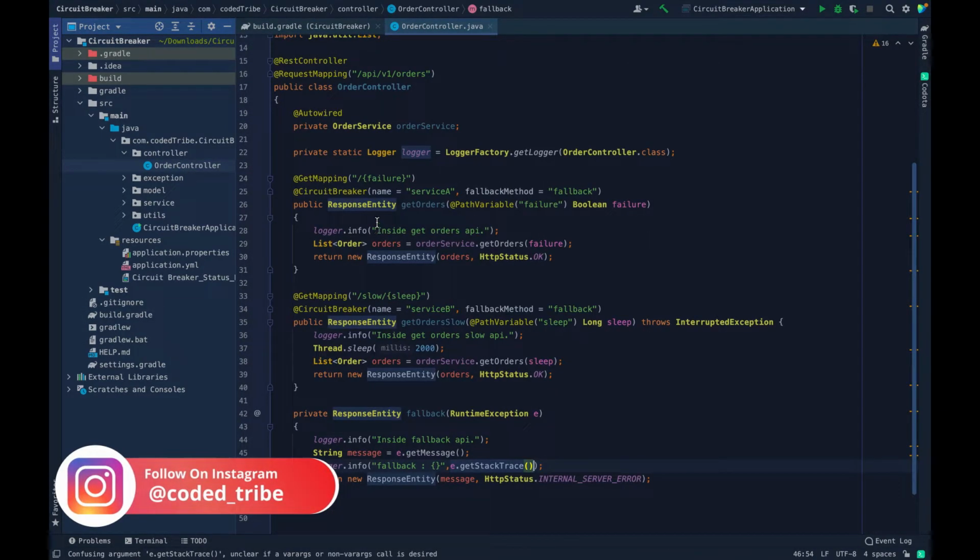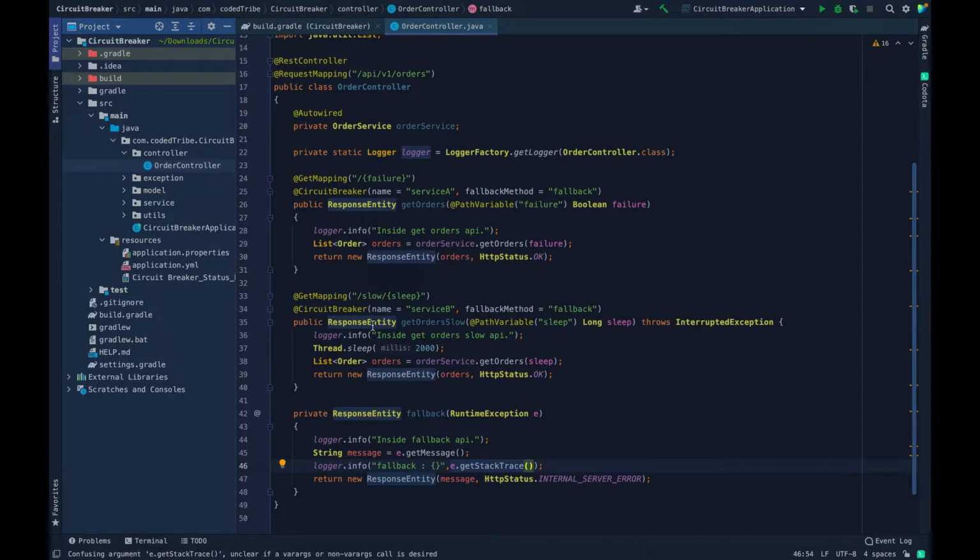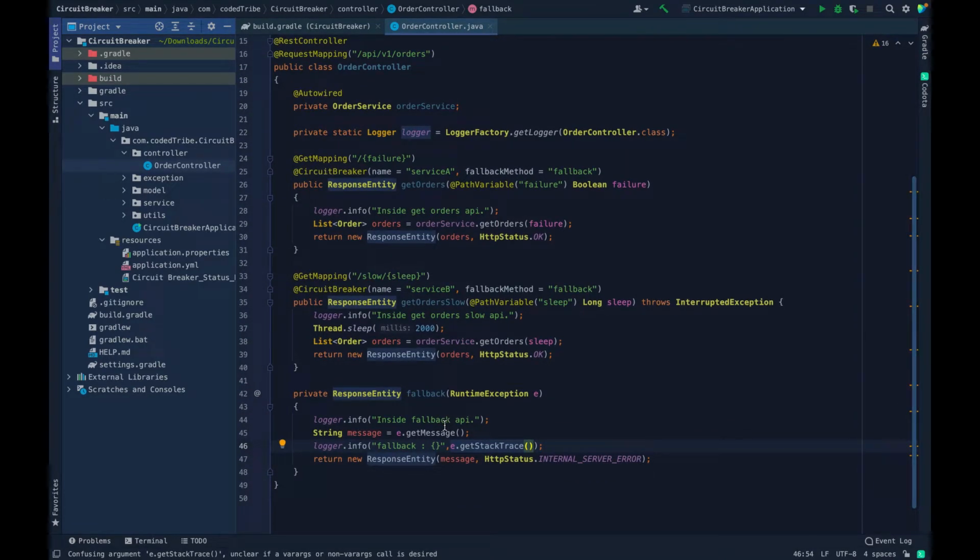It has two APIs. One is a failure API, which will replicate a failure request, and the other API is a slow API request, which will induce slowness in an API. There is a fallback method as well, because in the event of a failure, the circuit breaker will fall back to this particular default method and return this particular response.